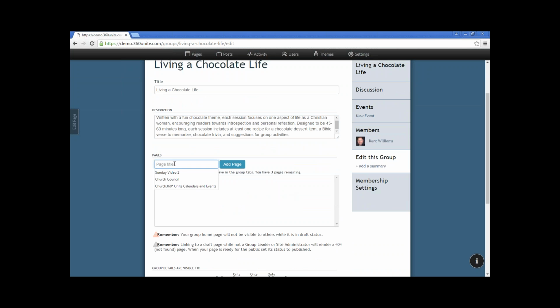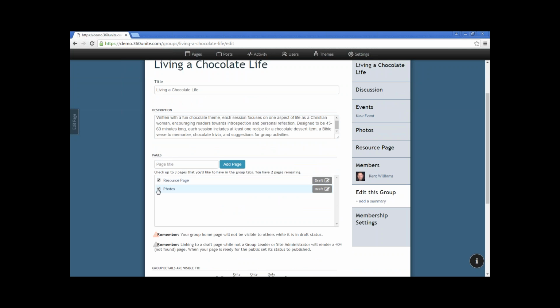So for page title, I'm going to create 2 pages. I'm going to create a resource page, and I'm also going to create a photos page. Running down the left-hand side, you're going to see 2 little check boxes, and you'll notice as I check those boxes, those pages will appear here on the right-hand side. You'll also notice that they have a draft status, so that means they're only available to your group leaders, publishers, and administrators at this time.